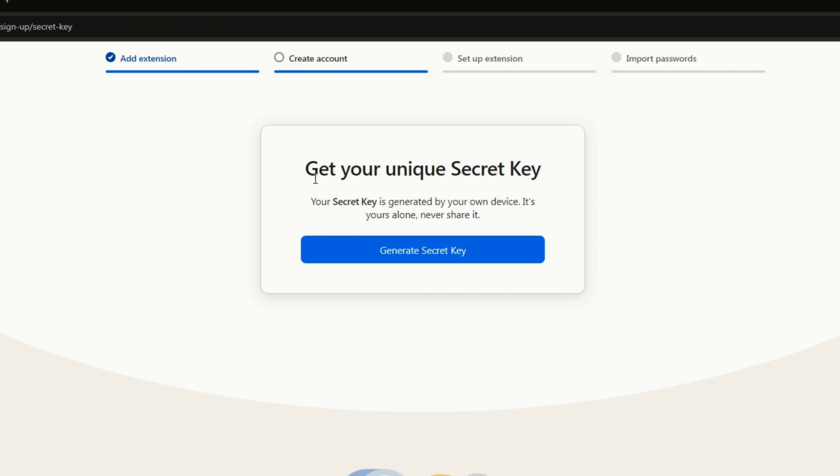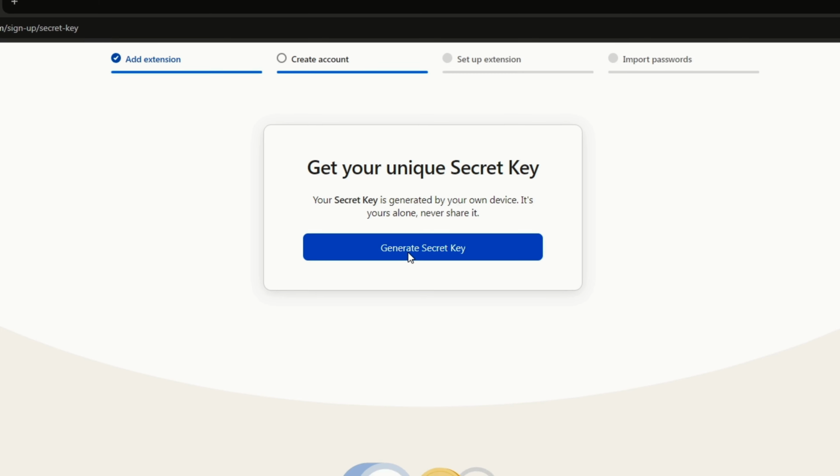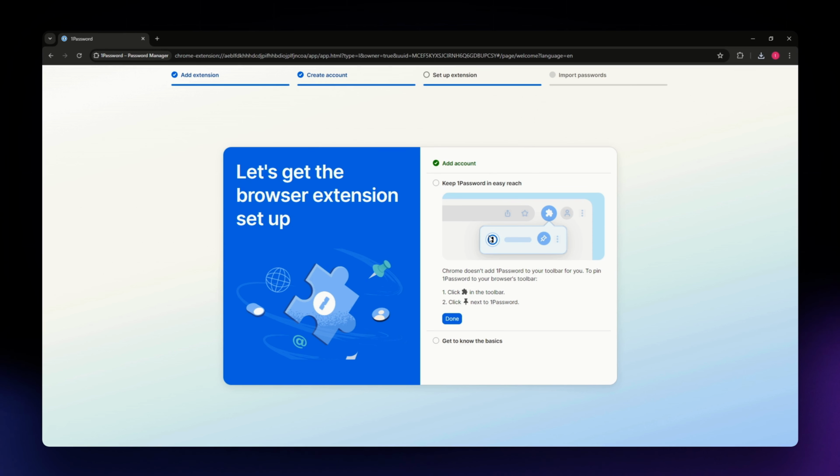So it says get your unique secret key. Your secret key is generated by your own device and it is yours alone. Make sure to never share it with other people. So click this button right here. It says generate secret key. Add 1Password as an extension if you haven't done that yet.